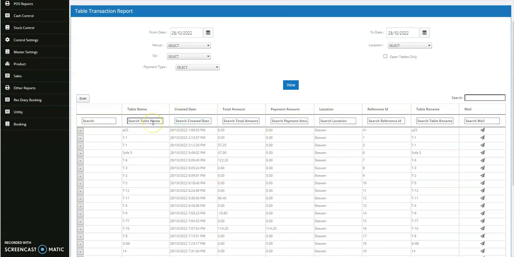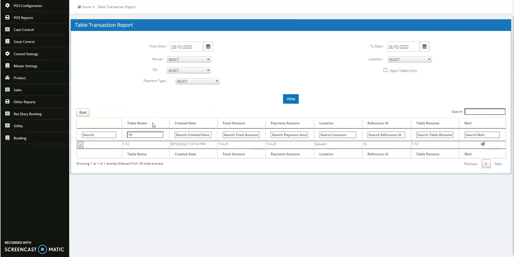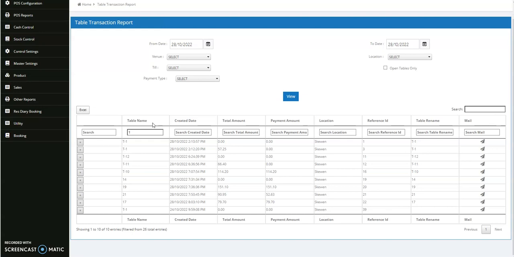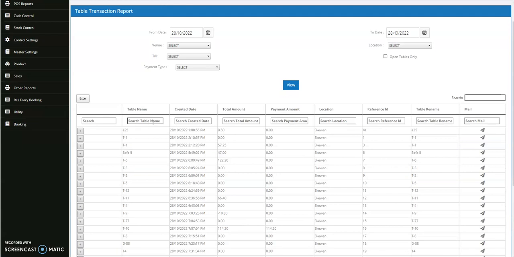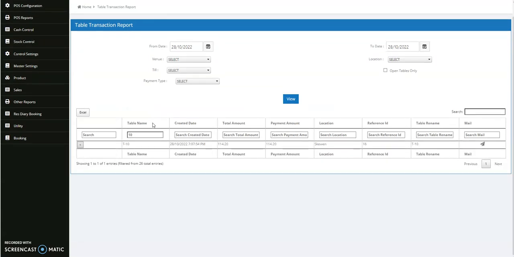In my case, we're going to be searching for table 10. You'll notice that I can use a dynamic search to bring up anything to do with the number 10, alternatively a T or even a dash. For this example, we're going to investigate our table 10.